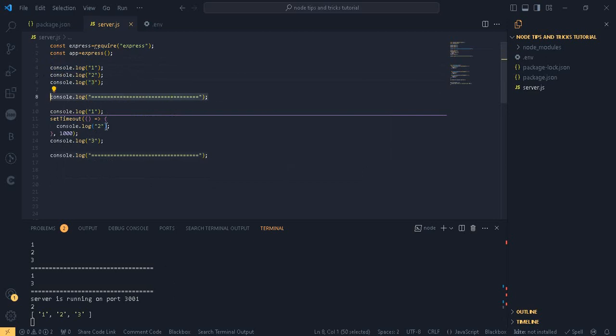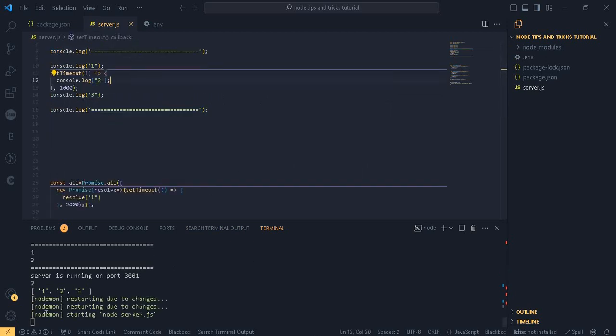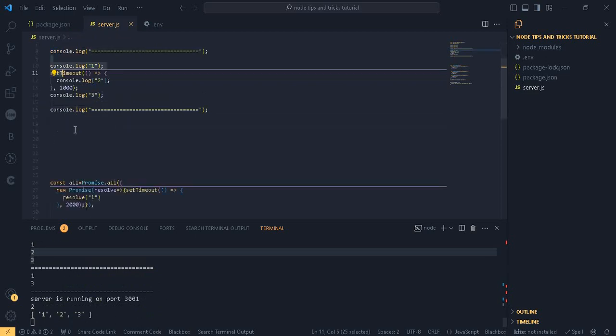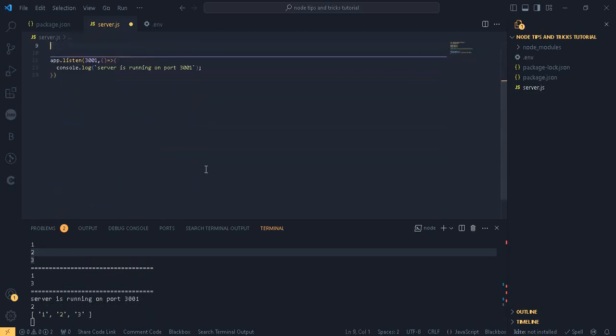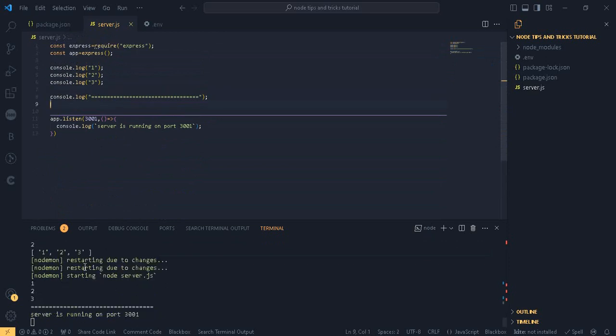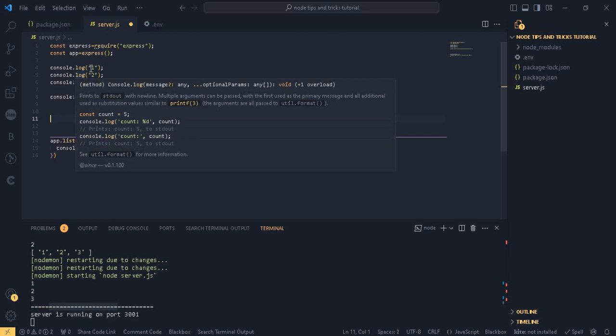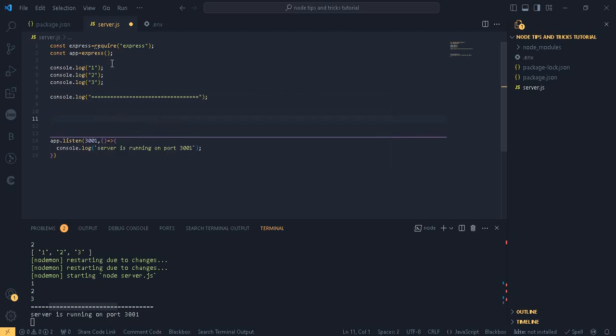After that we will see these equal marks to make a separator. Let's save and check for the first time. So we have 1, 2 and 3, let's delete the rest of the code, everything clear. So we have just 1, 2, 3 and the equal operator. Because there's no delay in this example, all the output is executed in the same order as what we wrote.